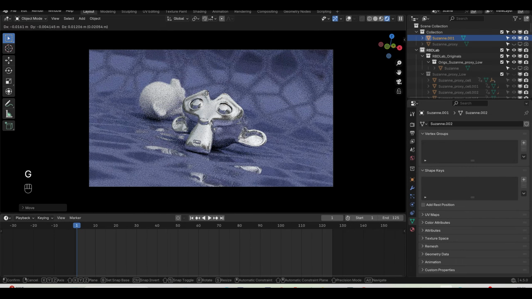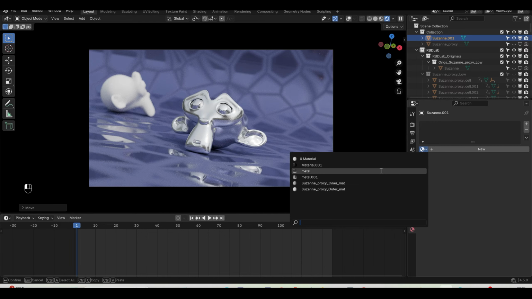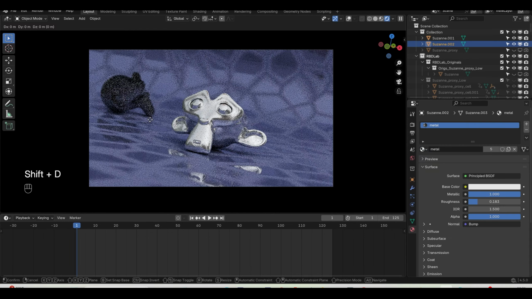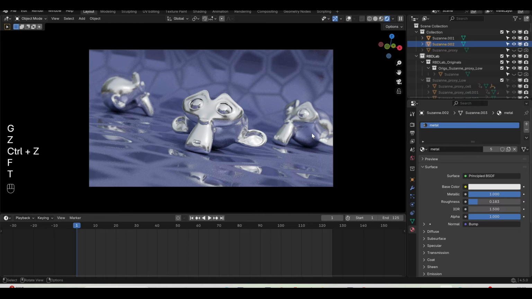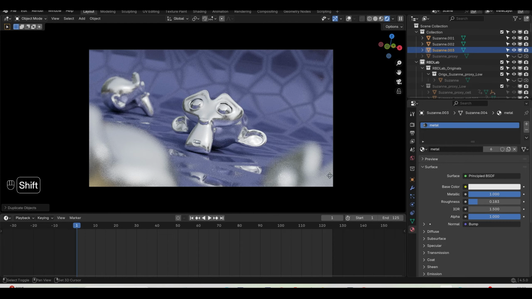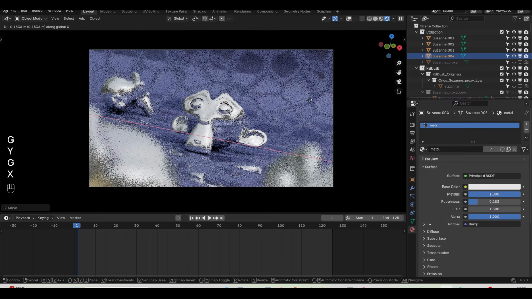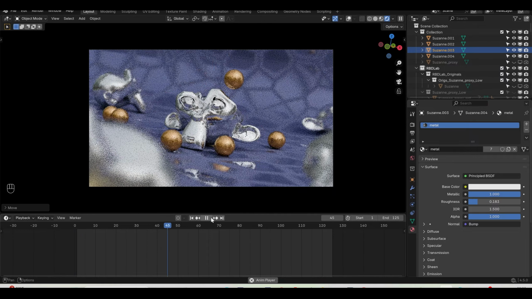Basically I want to fill the background area and I can apply the same metal material also over here. Shift D one more time and just GY, Shift D GX, Shift D G, Shift D GY, GX. I'm not sure how this will look, but you can see.